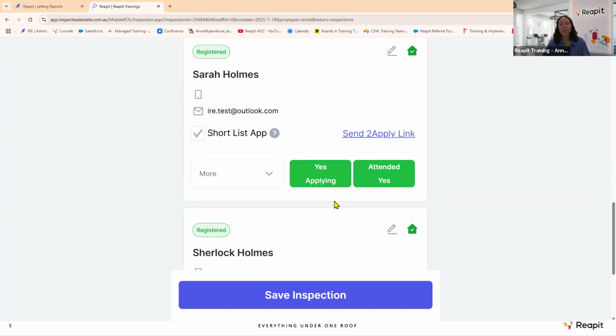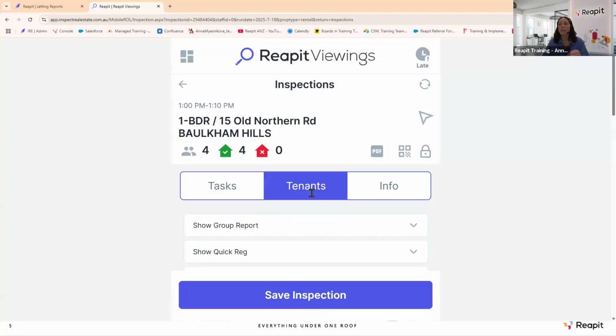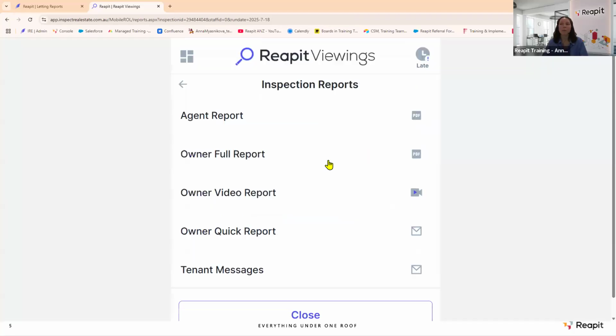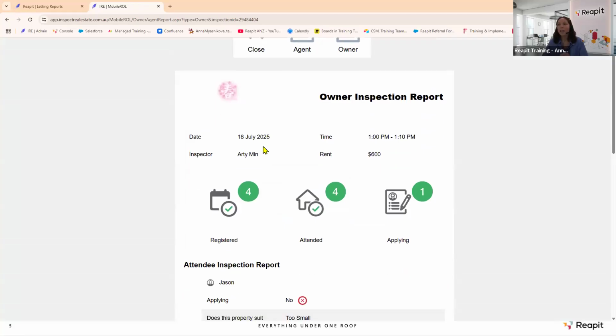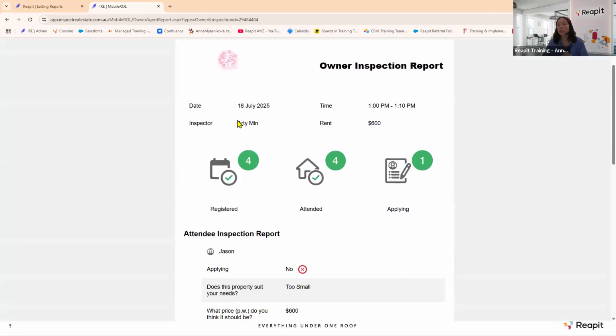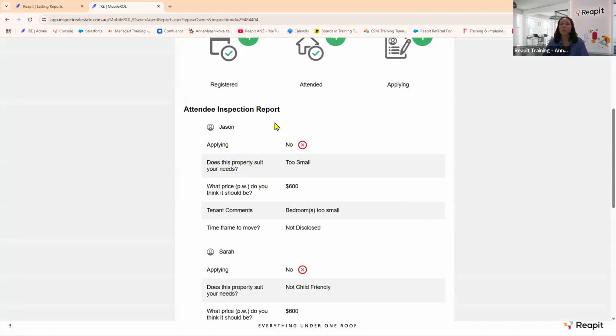As a leasing agent, I was there on site, I spoke to the tenants, I added all those details in the system, I saved my inspection, and once I did that, this area became available for me. And this is where the system can produce your full owner report. So your owners will see the details of the inspection. They will see how many people have registered, attended, and are planning to apply for their property. And they can also see the detailed information about all of the attendees.